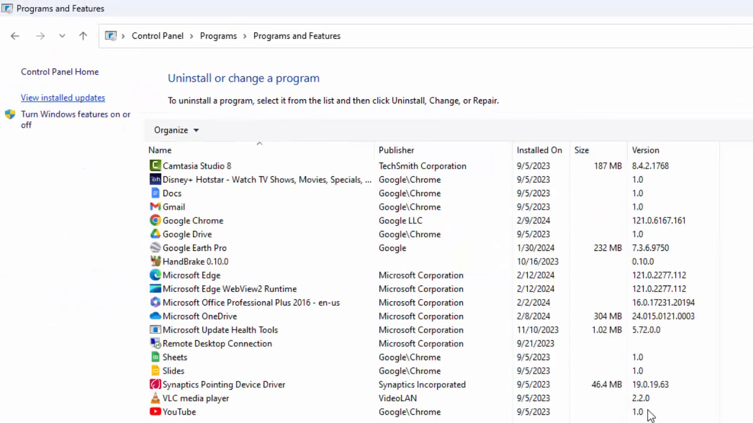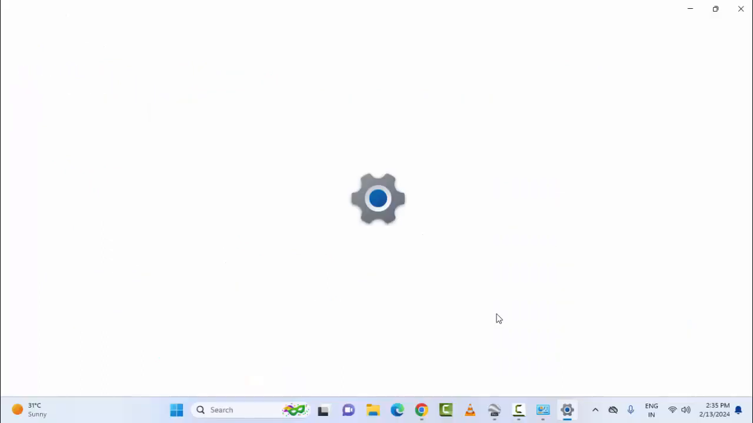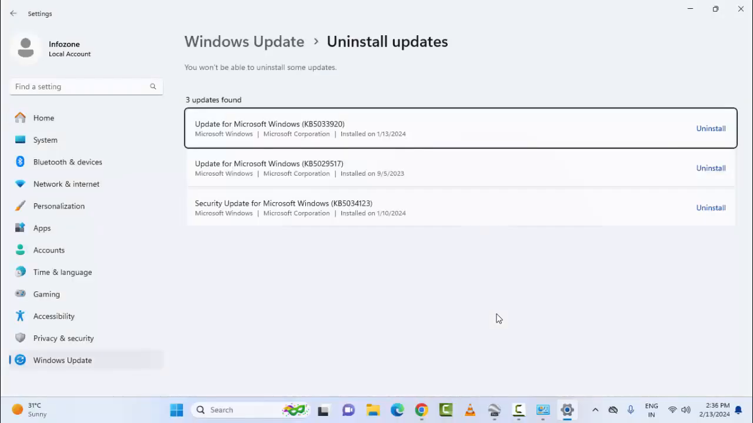Now select here view installed updates. Finally, you can uninstall the latest Windows update. After the uninstall, restart the device and try.